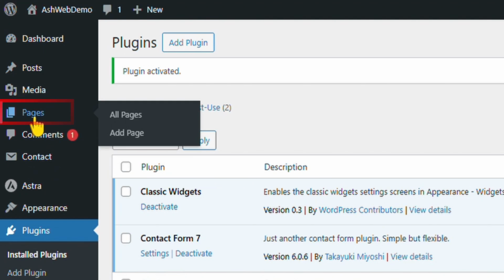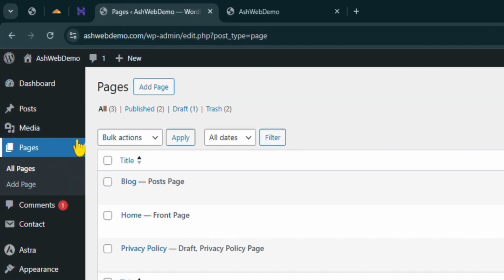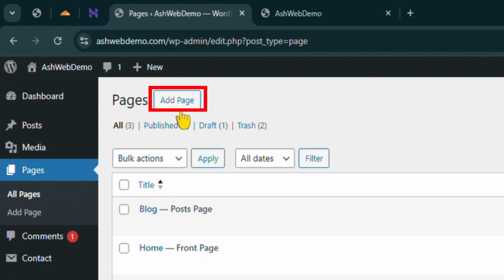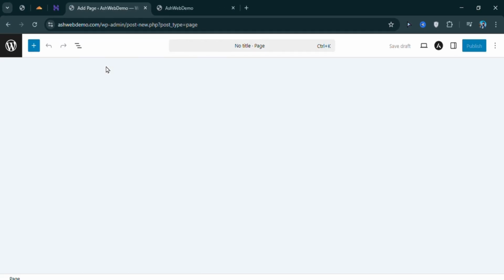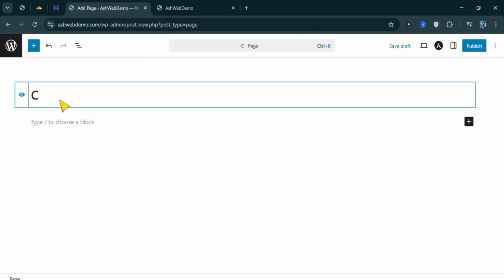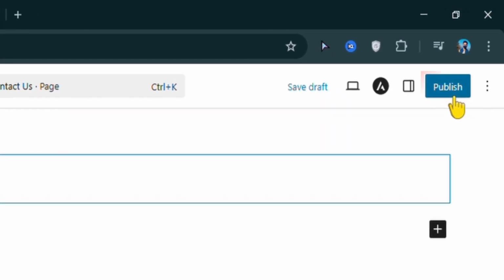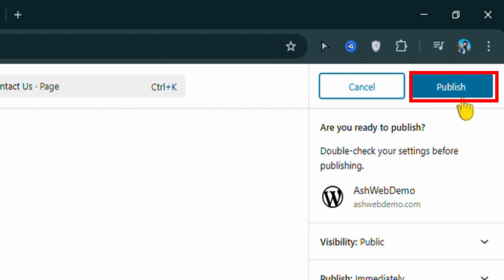Next, click on the Pages option and then select Add New. In the title field, type Contact Us. After that, click Publish, and then click Publish again to confirm.